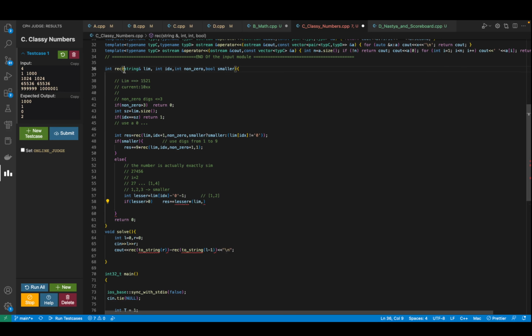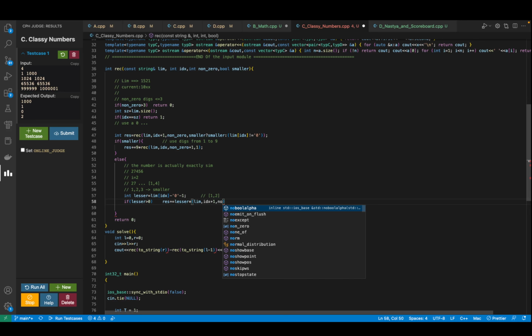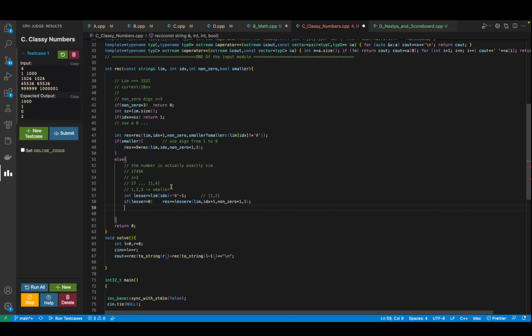Also, one good idea whenever you're using recursion is to always mark it with a constant so that you mistakenly don't change it, right? Otherwise you'll keep wondering what's wrong with the solution. So yeah, limit, and then you'll be going to the next index. Then the non-zero is now increasing by 1, so non-zero plus 1. And smaller would be 1, because now you are using a smaller element. So your smaller is also 1.